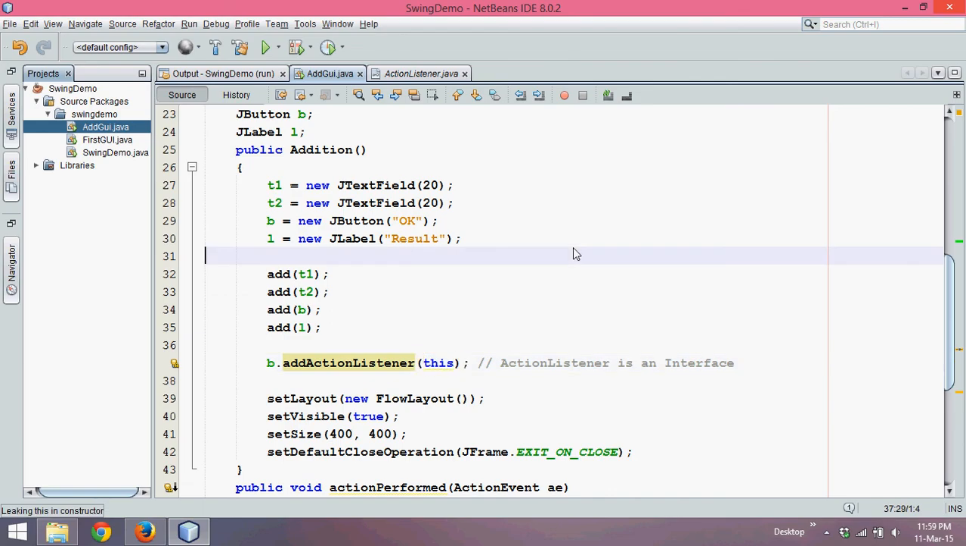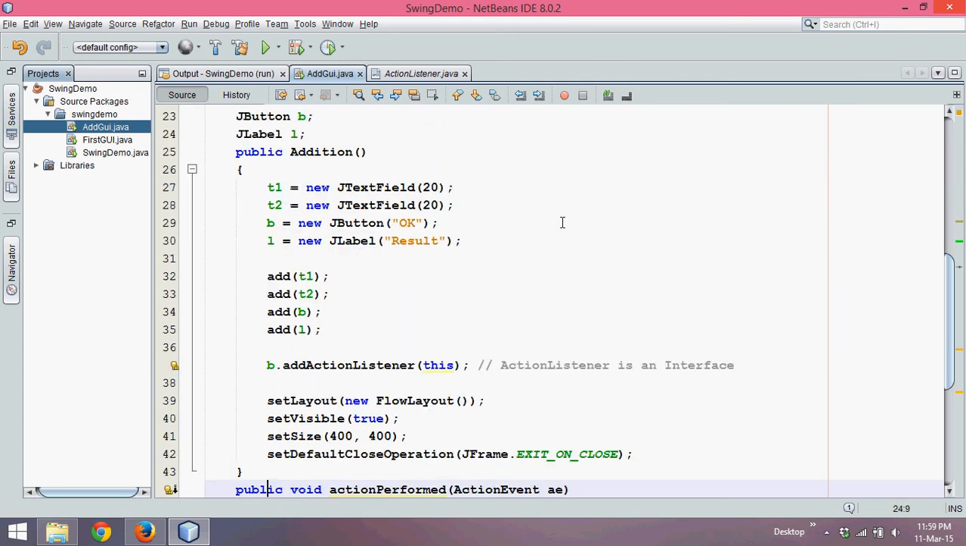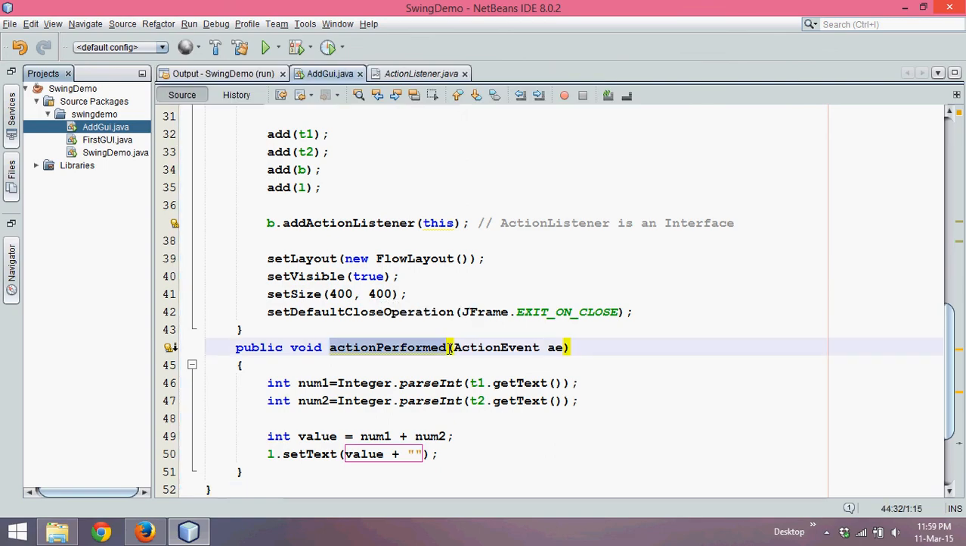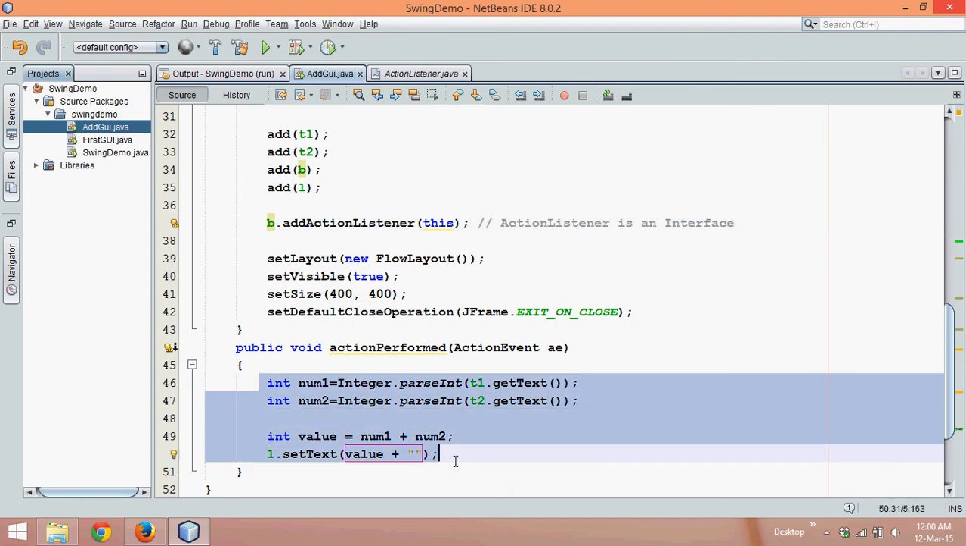Since we need an object of ActionListener, our class will implement ActionListener, and indirectly, since we are implementing it, we need to define a method called actionPerformed. Whenever you click this button, it will always call the method actionPerformed so that we can execute these statements. So this is how we add two numbers using Java Swing.